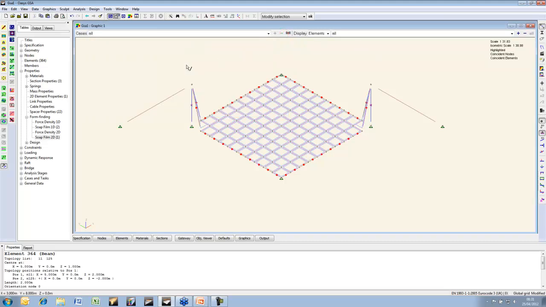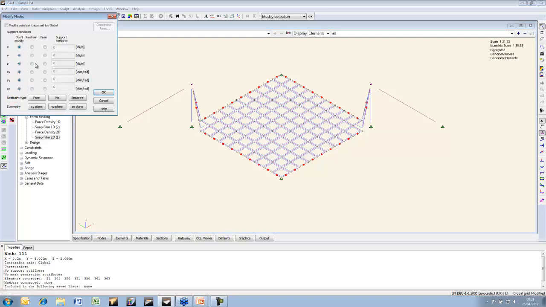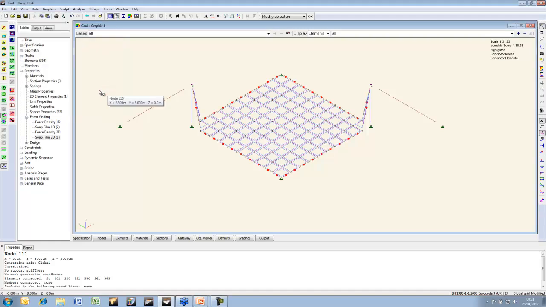Now, the other thing I've forgotten, of course, is that if I was to form find this, these posts would fall over. So I'm going to add in now an artificial restraint on those. I'm just going to say restrain them in the Z direction, so they will remain at a constant height even though they're free to move horizontally. Right, I think I've remembered everything.